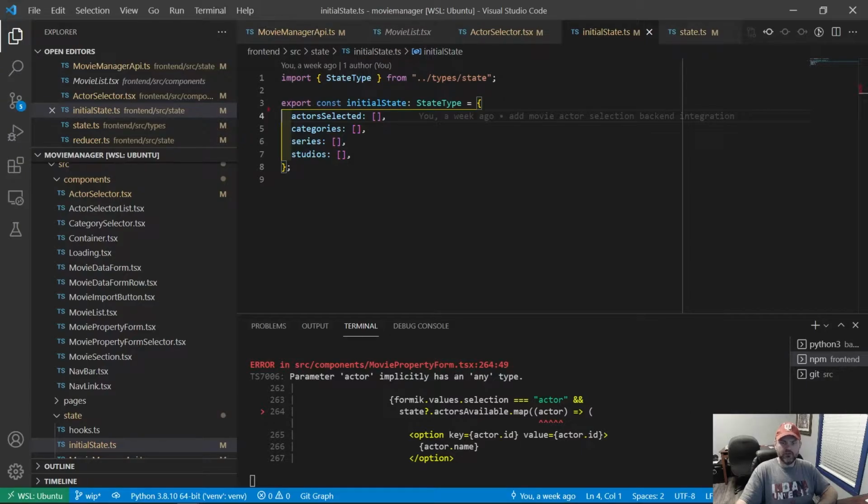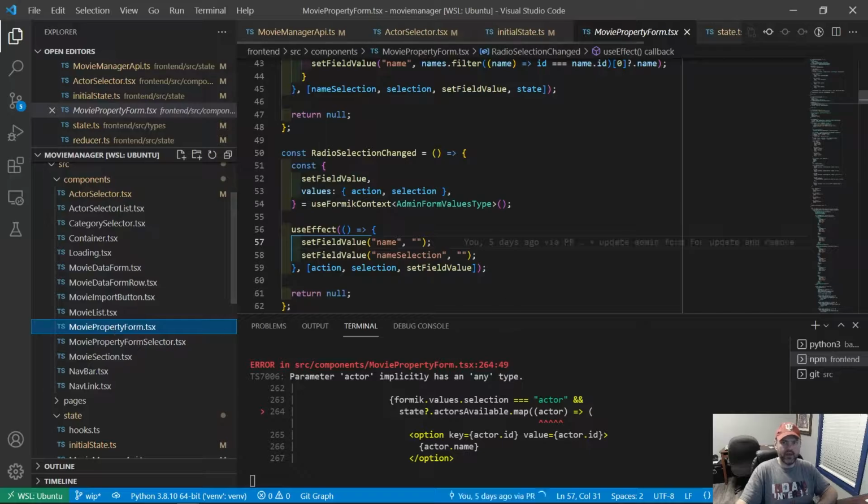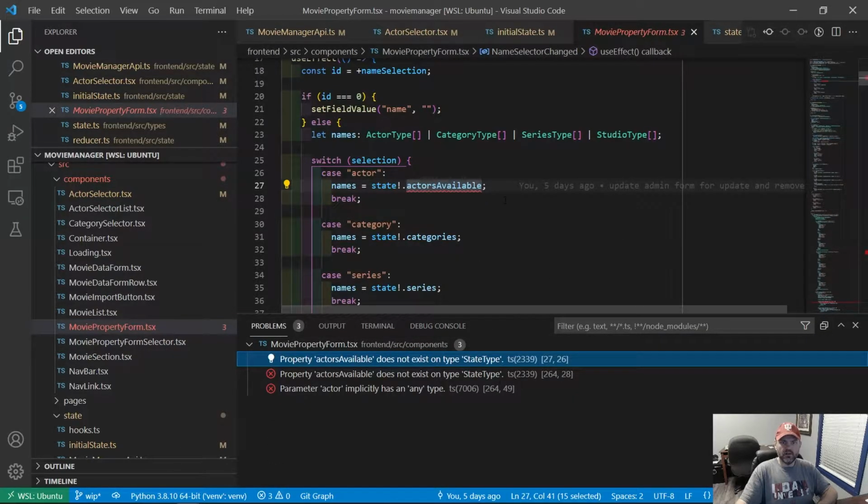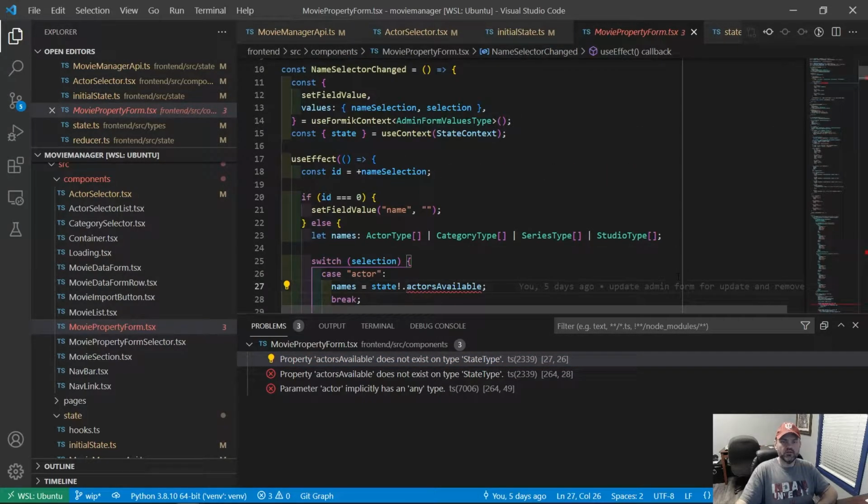In movie property form, we're using that there. So in movie property form, let's go look up that. And let's see here. Does not exist on state type. That is correct. So what do we have here? There's a case of selection, movie property form. This is on the admin page, isn't it?